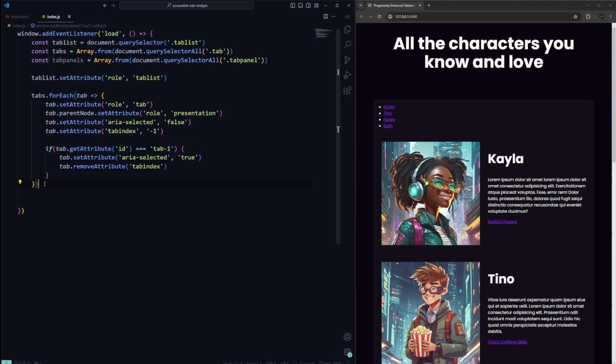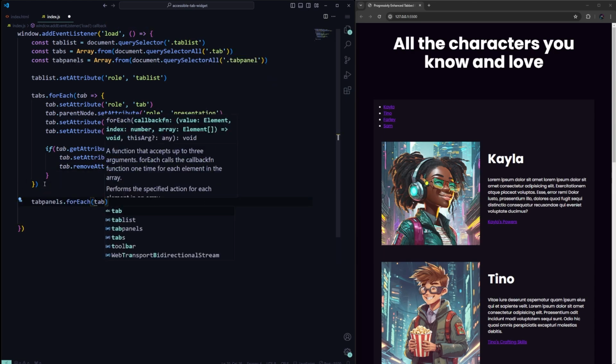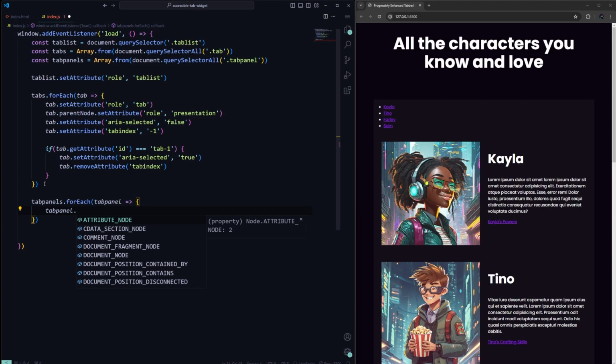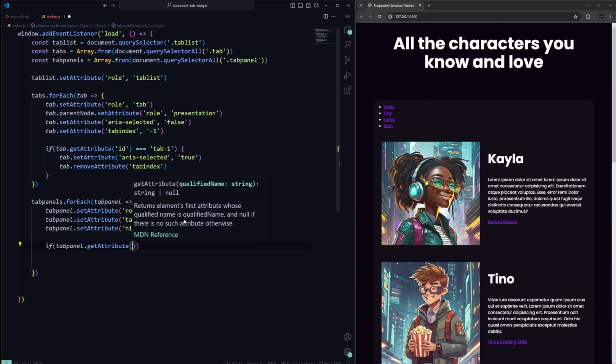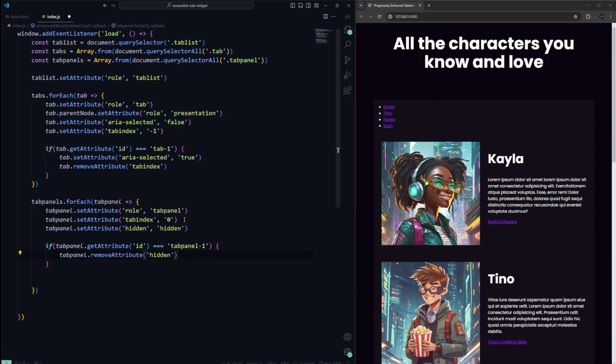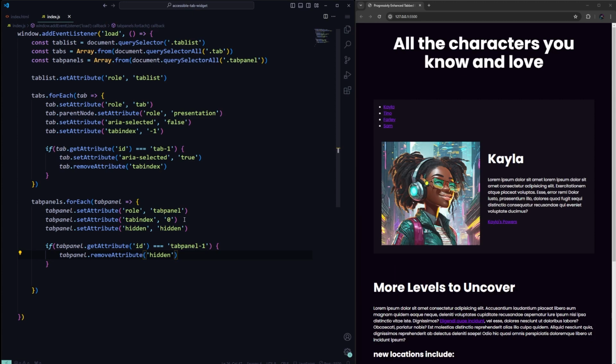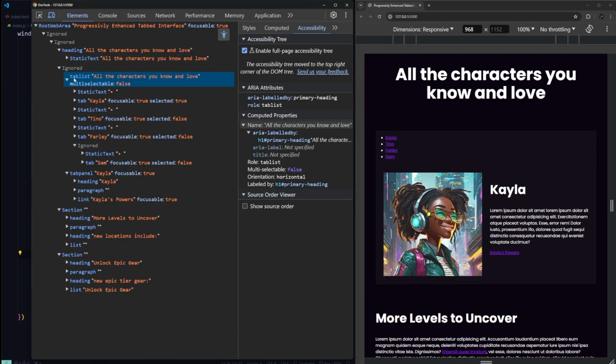I'll use a similar process for the tab panels. First, I'll change the role of each section to tabpanel. The APG recommends including all tab panels in the tab order. To do this, I'll set the tabindex on each to 0. Each panel, except the first, will be hidden using the hidden attribute. Later on, I'll toggle this value along with the ARIA selected attribute on the tab, but more on that in a bit. So let's see what we have so far.